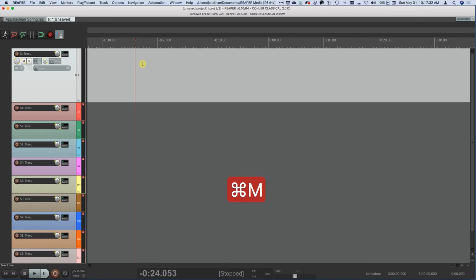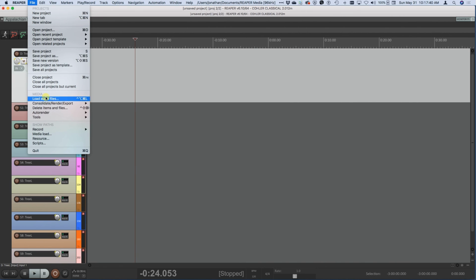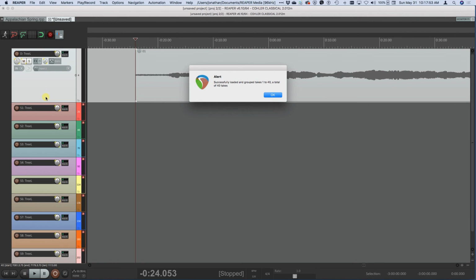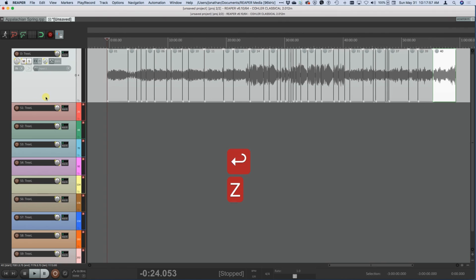So now we're ready to load audio. To load audio, I simply go to the File menu and I go to Load Audio Files. It now tells us there are 180 takes in that directory. Let's say I want to load takes 1 to 40. Click OK. It's now loading them, and each of those is 15 tracks, so that's loaded 600 files. Zoom to the track. There are your 40 takes. They're all loaded.